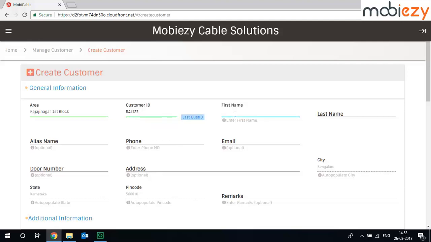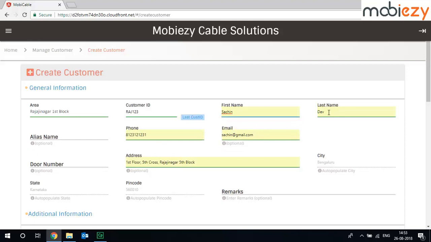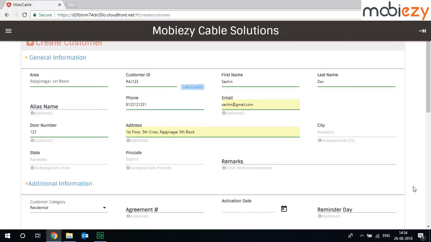What is the first name of your customer? I will say Sachin, and the last name is Dev. What is the phone number? What is the customer's email ID? What is the door number of the customer? I will type in 123. So the complete address, which city? The city, state, and pin code will be auto-populated based on the area which you have chosen.